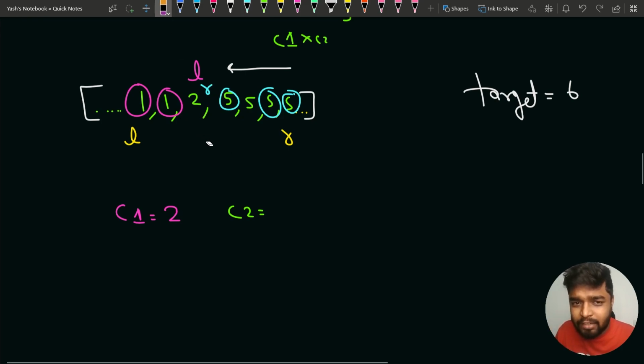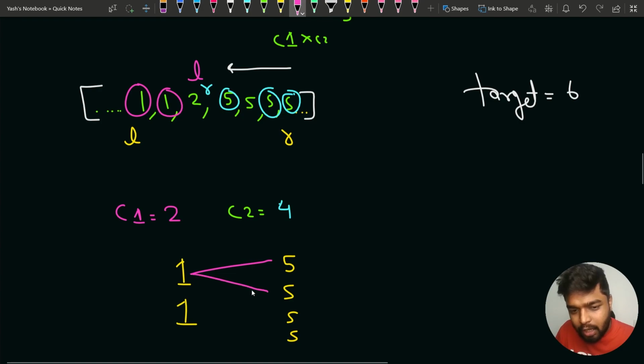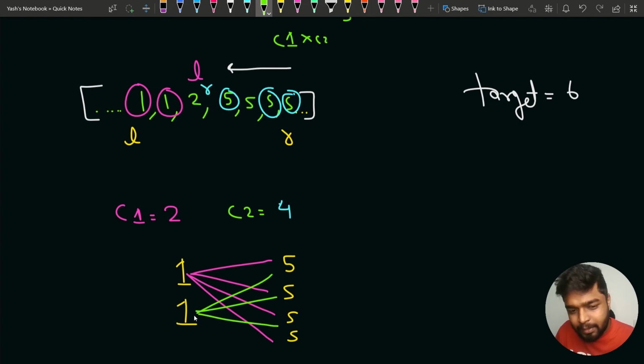But suppose that we had only 4 fives. Okay, so the count of the right elements is basically going to be 4. How many pairs can I make? I can make a total of 8 pairs, because if you see here, I have got 1, 1, and I've got 5, 5, 5, 5 like this. Now the first one can make a pair with the other fives, right? And the second one can also make a pair with all the other fives. So how many pairs in total should you count? In total you should be counting 8 pairs, correct?